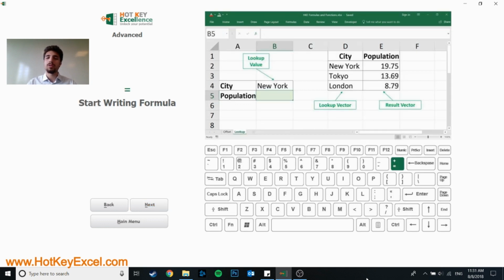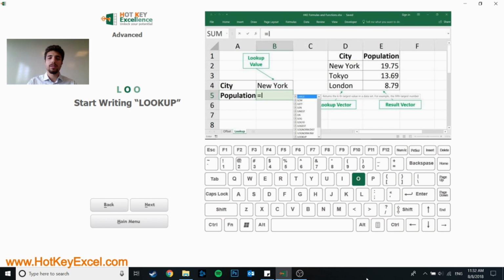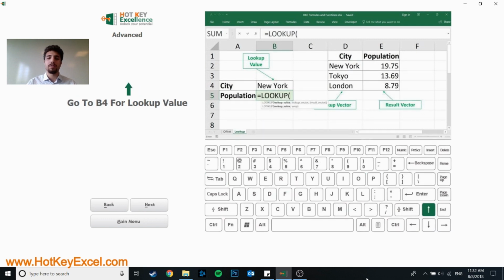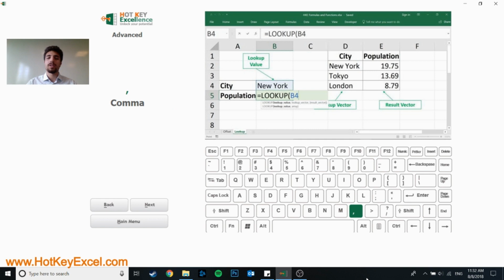Here we have a small table in D1 to E4 about the cities and their populations, and what we're trying to find out here, in cell B5, is the population of New York City based on our table. So let's start writing our formula by pressing equal and L-O-O, and if you press tab, it will fill up. From here, we need to first define our lookup value. What we're going to look up is the city New York. So we need to select our cell B4, which we can do by pressing up arrow, comma.